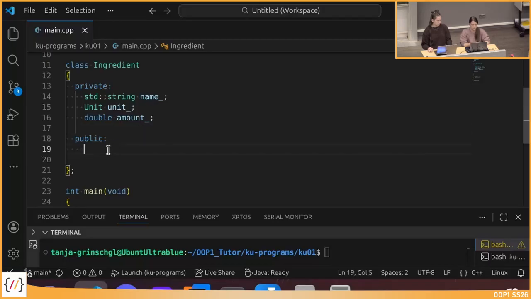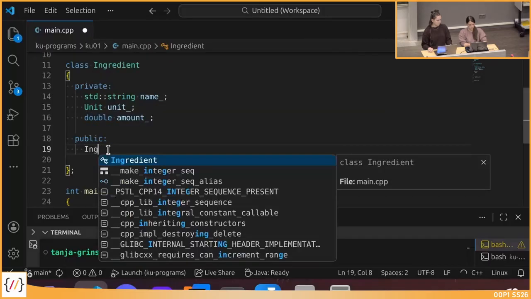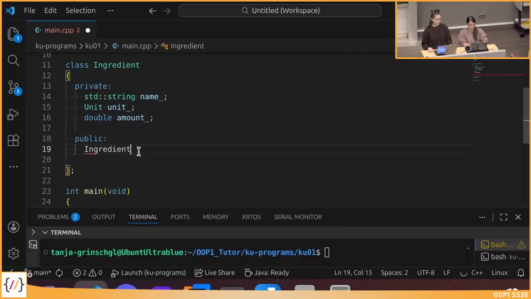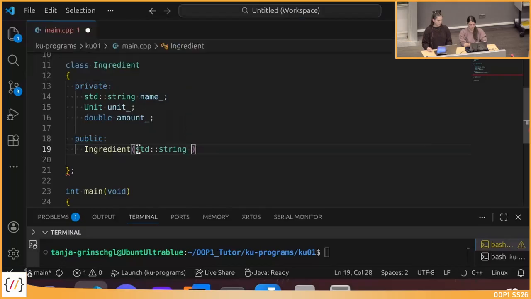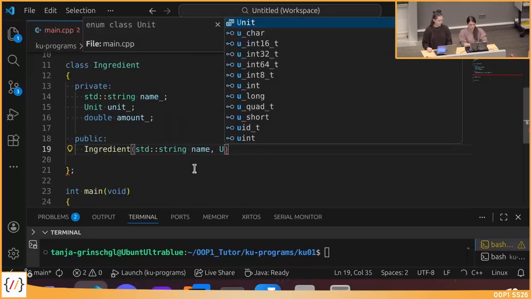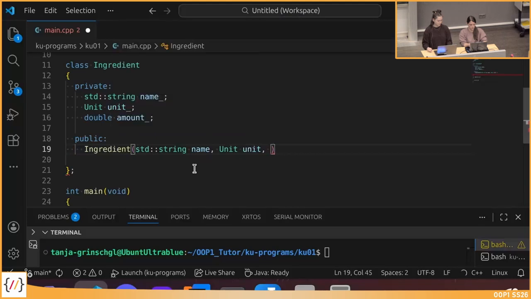So then for public things, we want to be able to construct our object, first of all, which is why we need a constructor, which we will define with just the class name right here, and also the arguments that we want to pass to this, which we need to construct our object. So in our case, we pass everything to this constructor. We want to give it a name, a unit, and an amount, just like this.